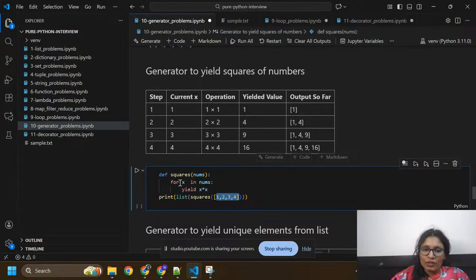So here you can see, I'm going to take x in numbers. These are the numbers. From these numbers I'm going to take x equals 1. So first of all I have x equals 1. I'm multiplying here x into x. So 1 into 1 will become 1. I need to update the output, that is 1. Now I am going to take x equals 2.